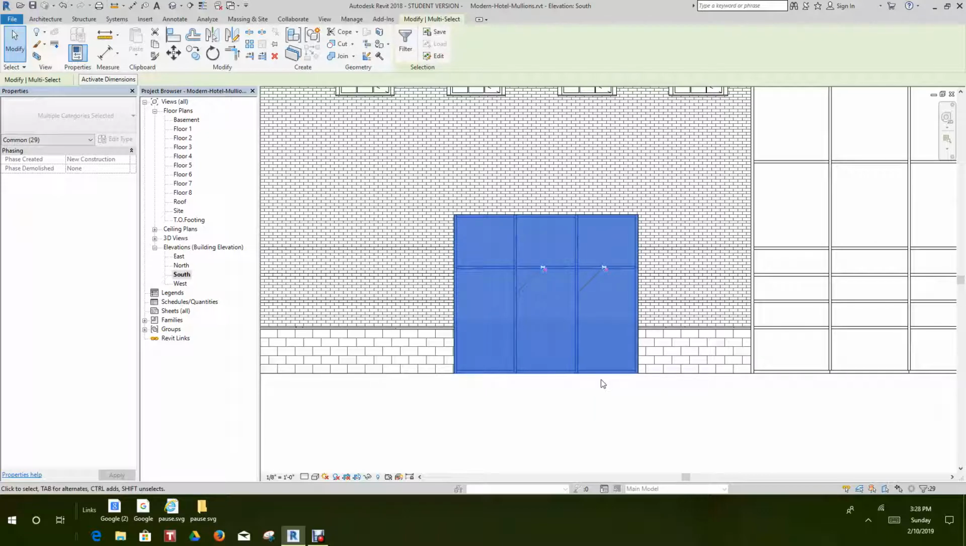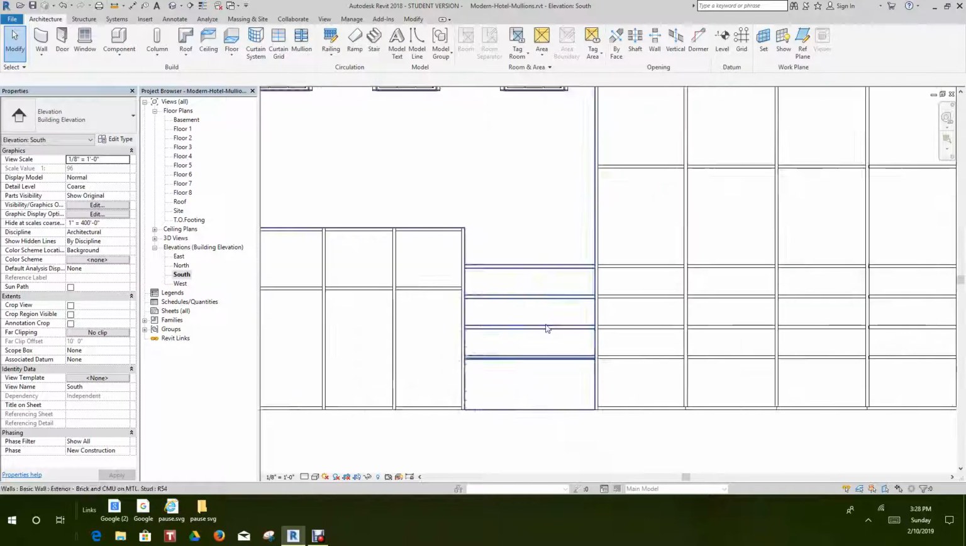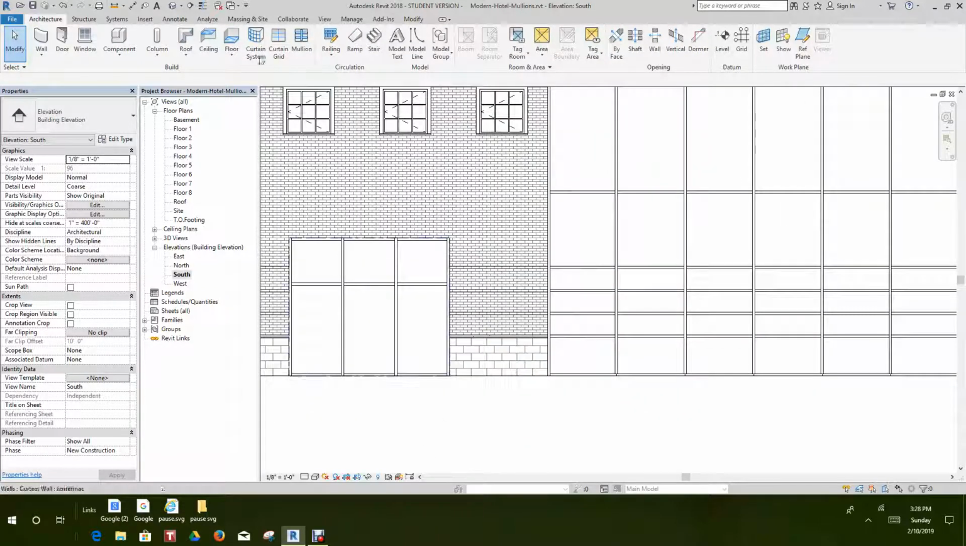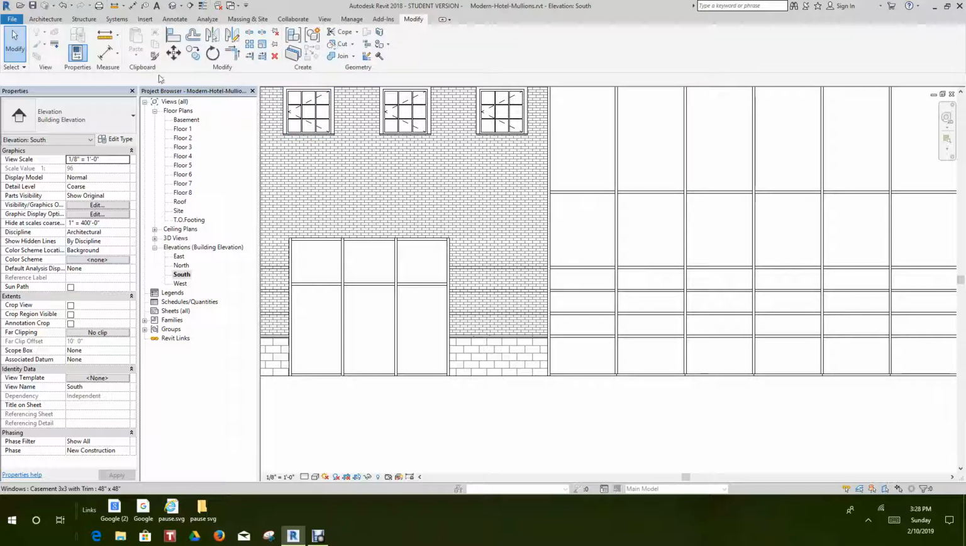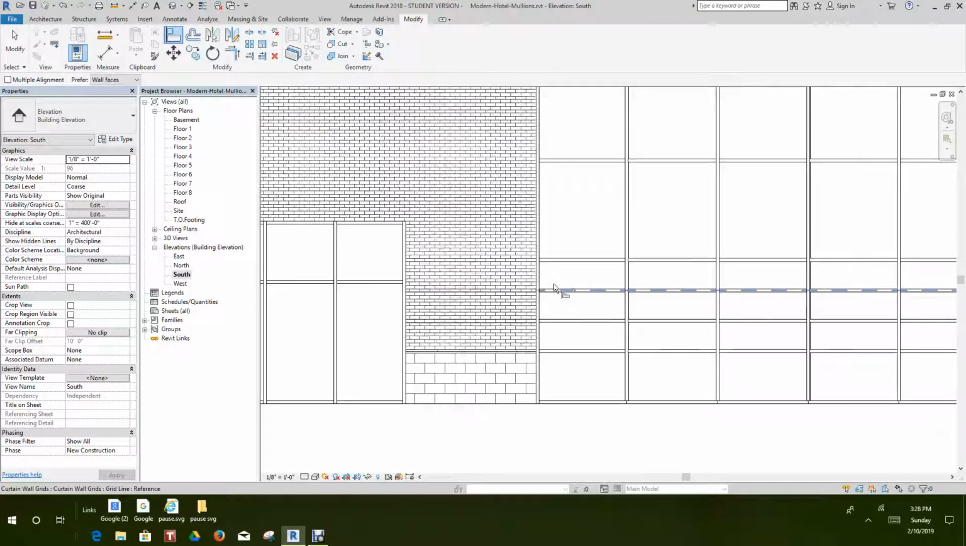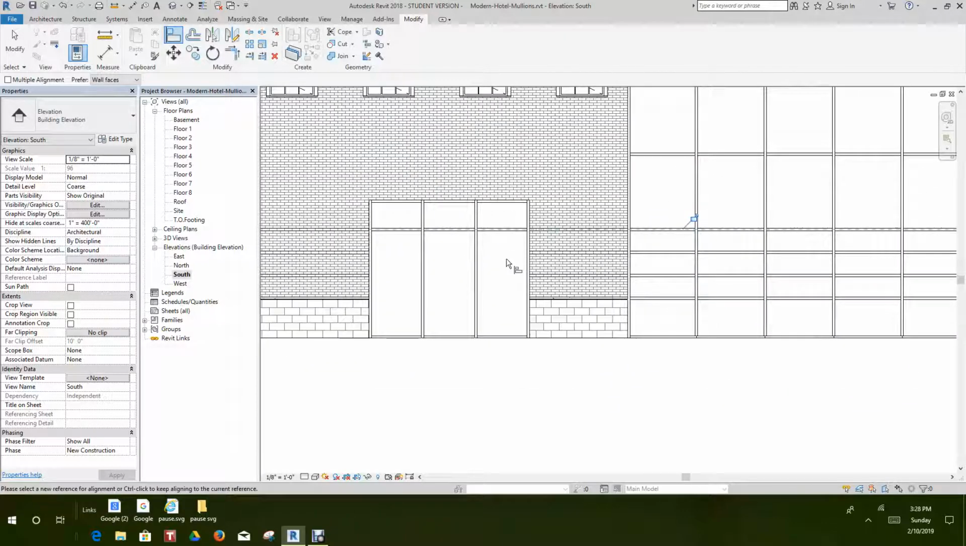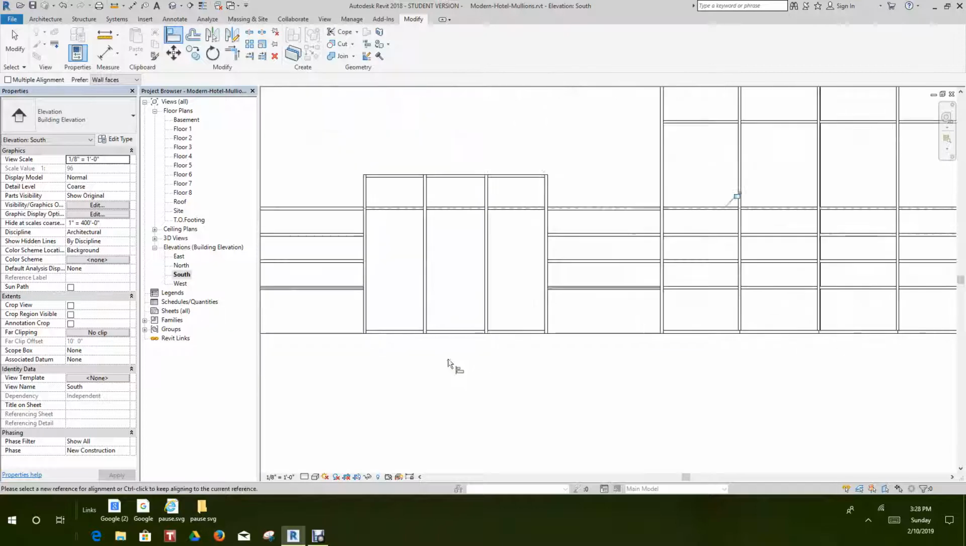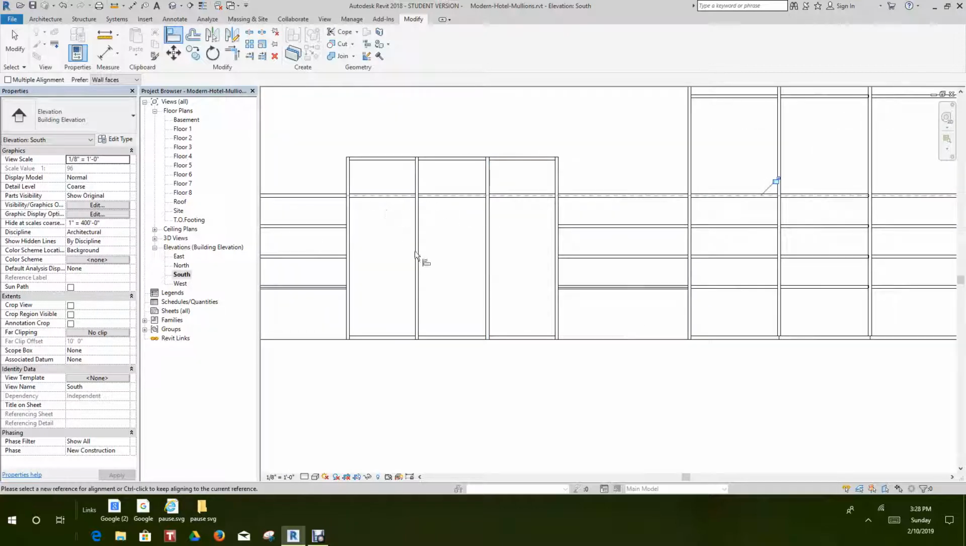So now let's modify this storefront. What we want to do now is sort of clean this up. So let's take this and align this, modify, align. Let's align this with this, just so we have a uniform look here. And now we need some space for an opening here because we're going to place a door right in here.